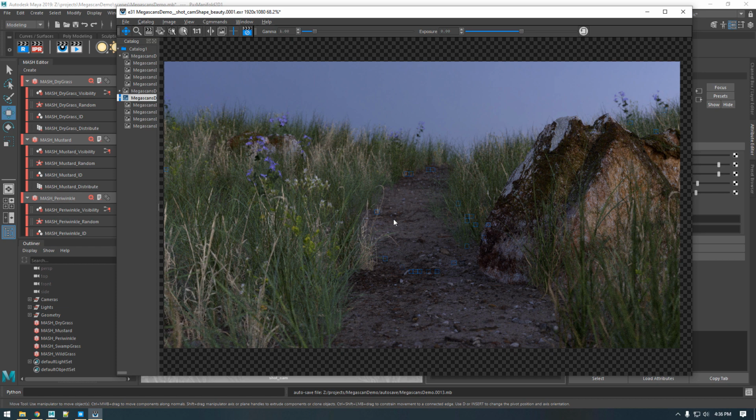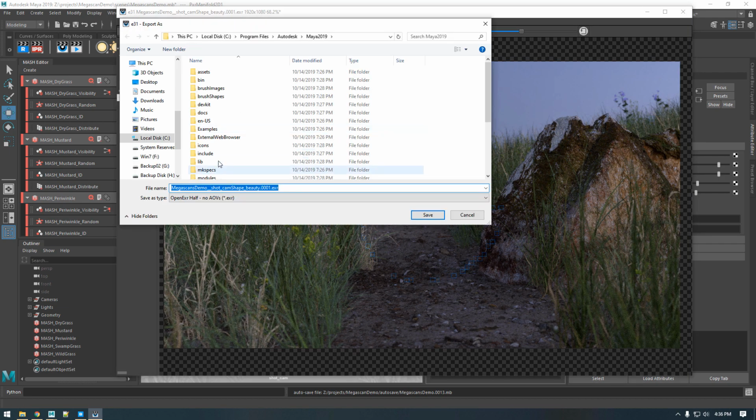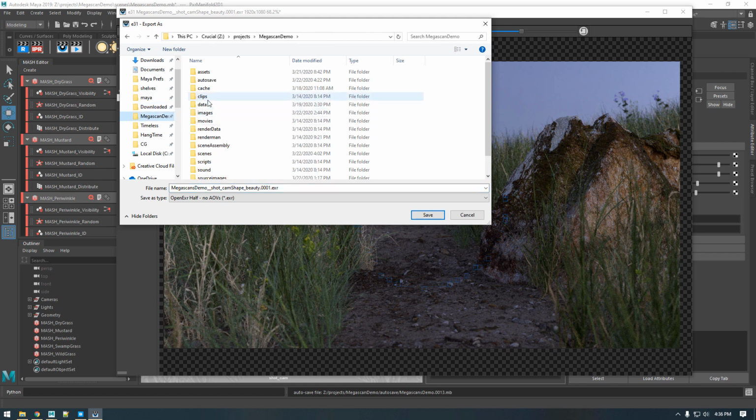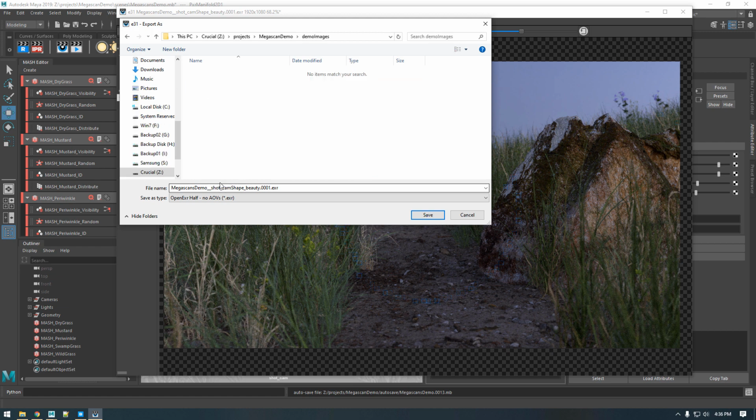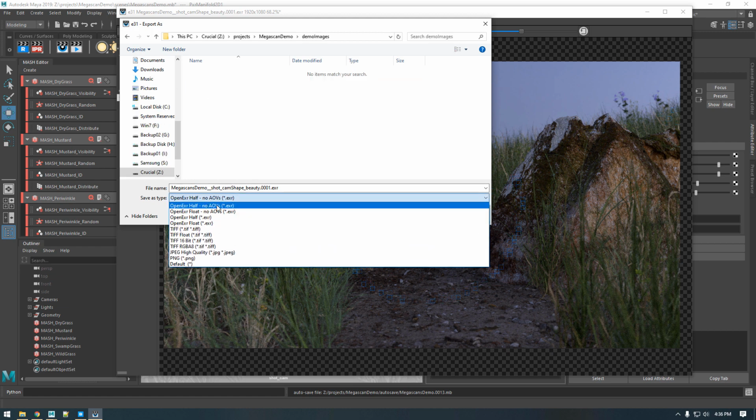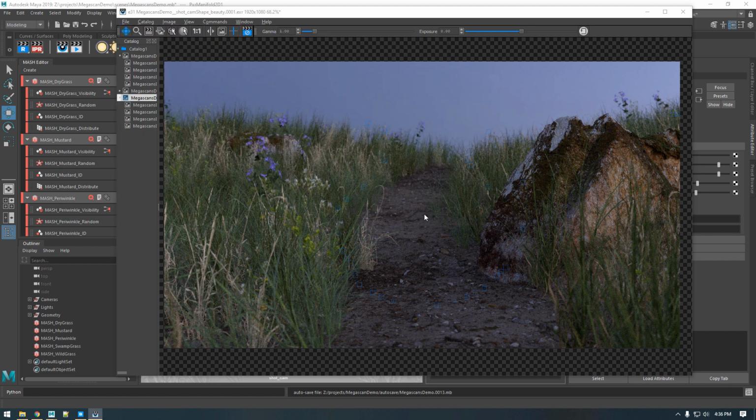So from here, I'm just rendering it in the IPR. It's not sampled all the way out, but I'm just going to kind of take what we have now. I'm going to export the file as an EXR. So if I go here, I'm just going to take it into demo images. I'm just going to create a new directory here. I'm going to do the OpenEXR have no AOVs. I'm going to save that.